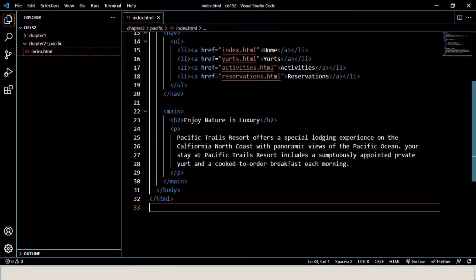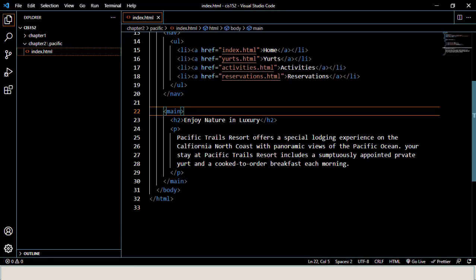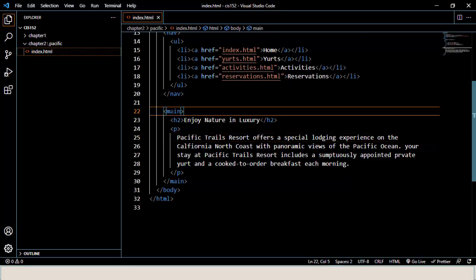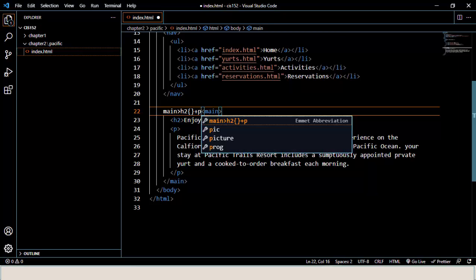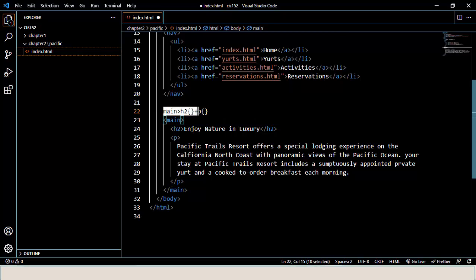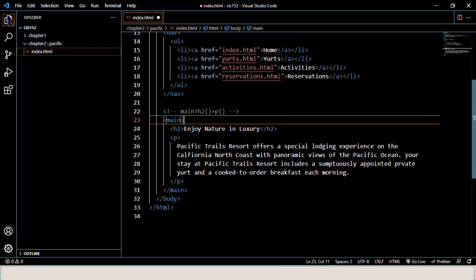One of the things that I'm going to do, above the main element, is type in the Emmet shortcodes that I just used so that I will have a record of this in my file to use as a reference later on. So I'm going to type in main, the right angle bracket, H2, the curly braces, and then I used the plus sign and the paragraph tag and the curly braces. And I'm just going to highlight this and do Control /. And that goes ahead and creates an HTML comment.